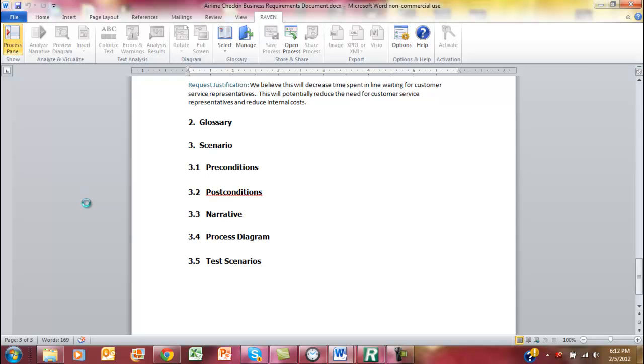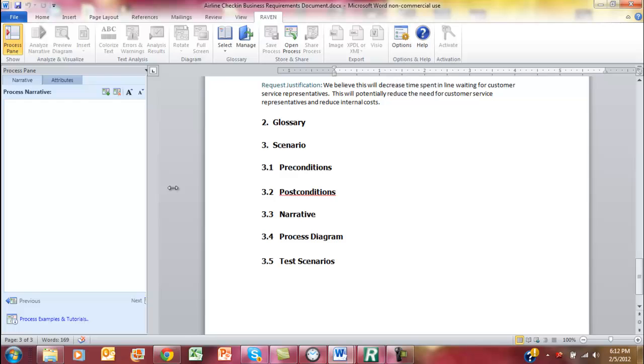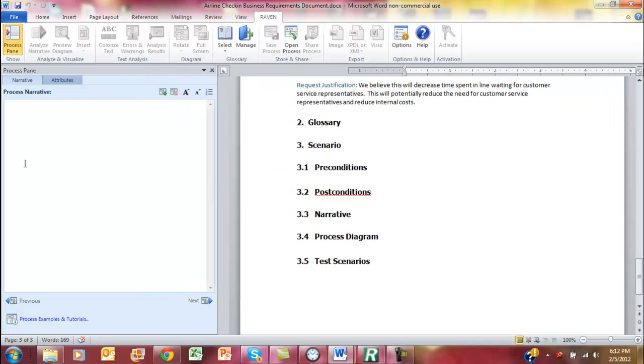This brings up another pane to the left of the Word document where I can actually enter my narrative, type in my use case or my process flow, and have Raven analyze it. So I cheated a little bit.